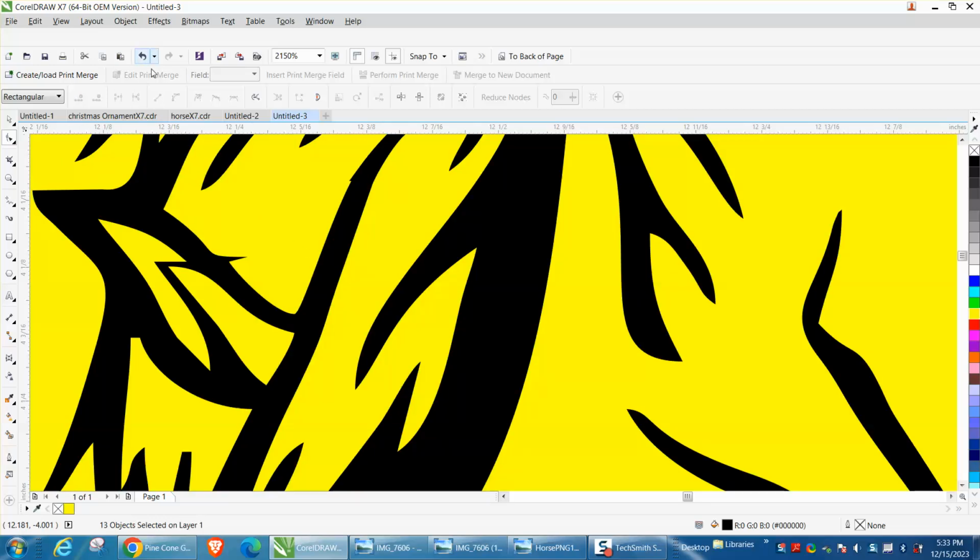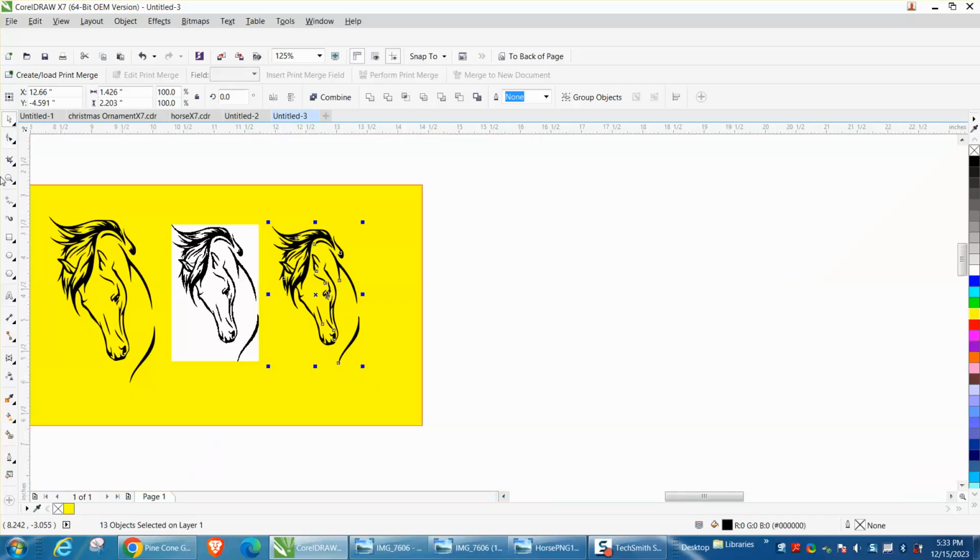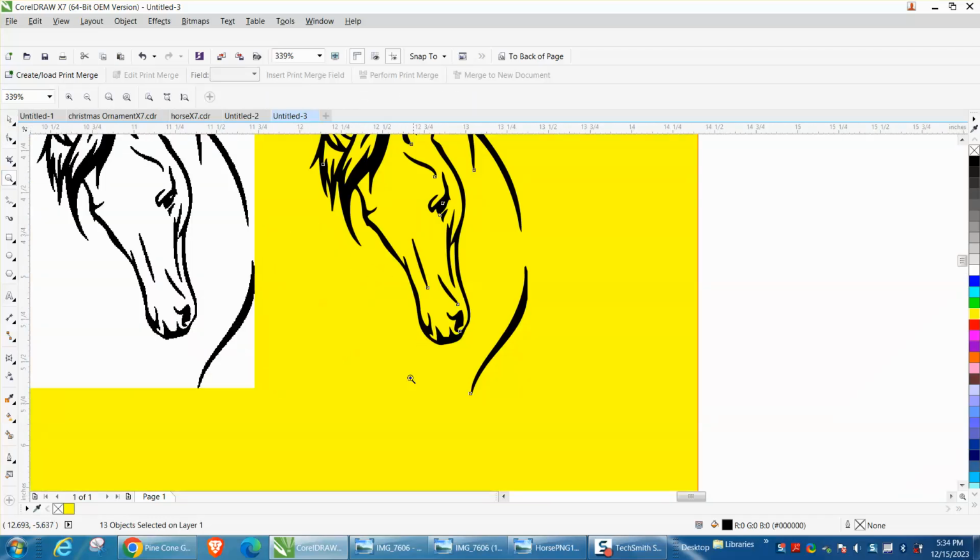Now that changed it a little bit, so what we could do is just take your handle and just delete that node and delete that node. It changed a little bit, but you could make that curve back, and the line is gone. I can't see anything else wrong with it.